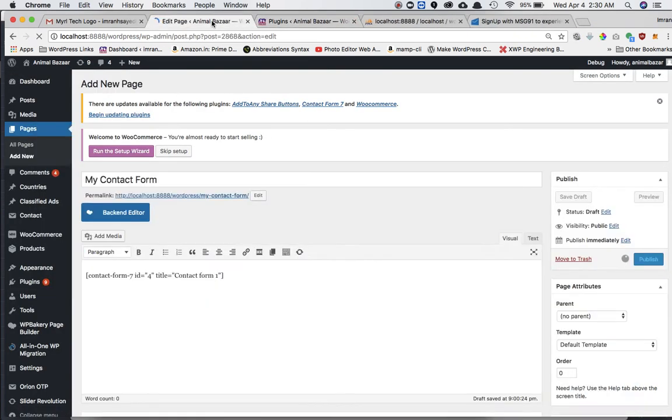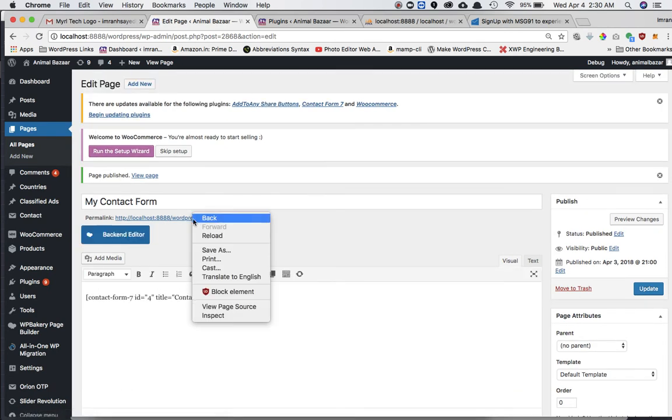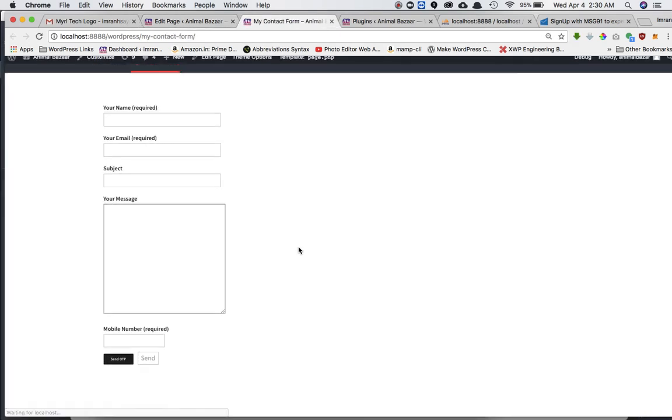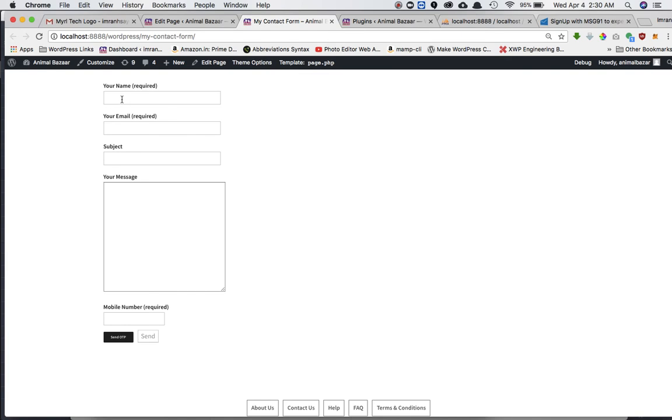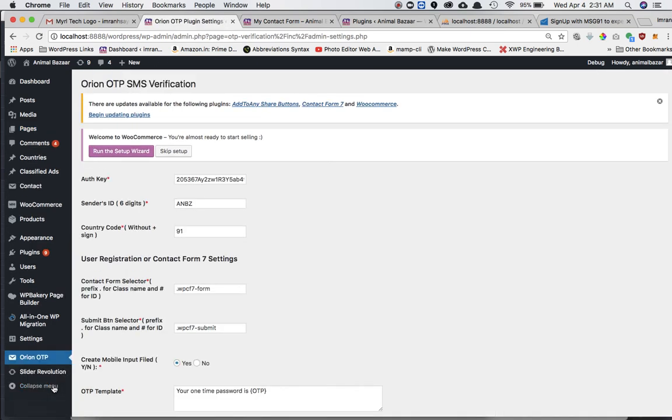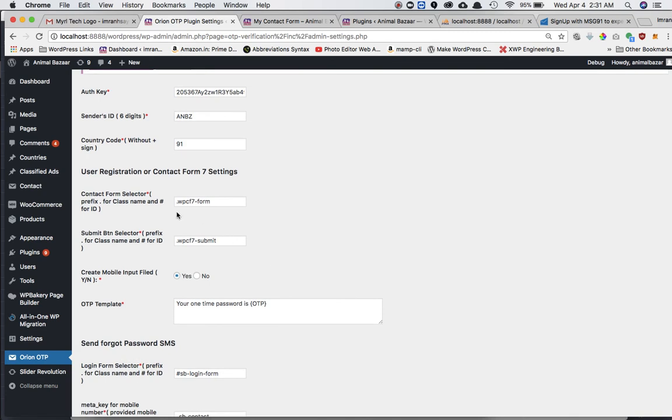Okay, now if I go ahead and open this particular link of the page, you will notice that I already have the form basically, with a name and email address and everything. Now what you need to do is, if you already have a mobile input field, then you have a choice of not creating a new one, and in case you don't, you can create a new one as well.